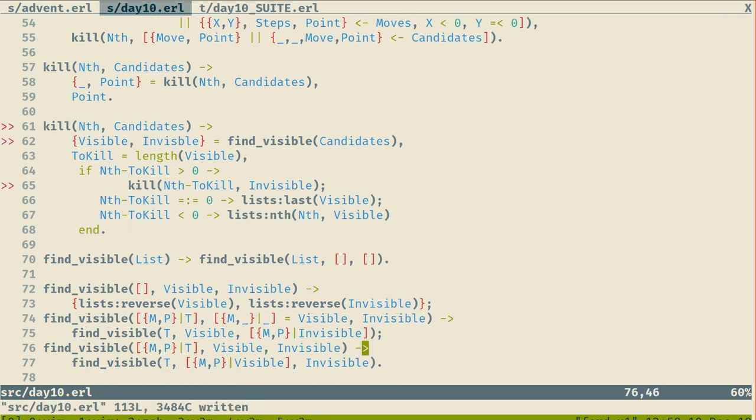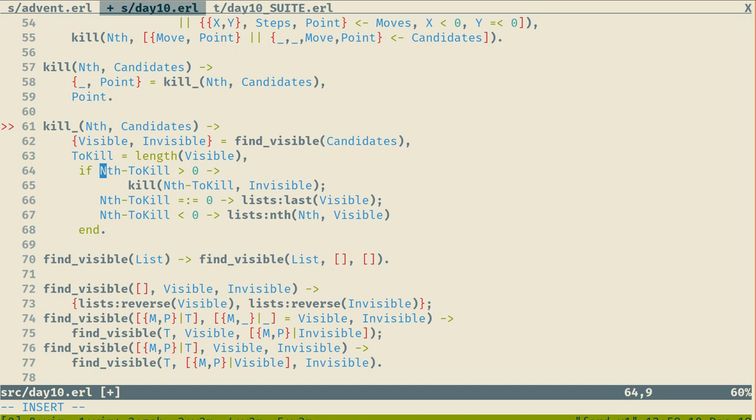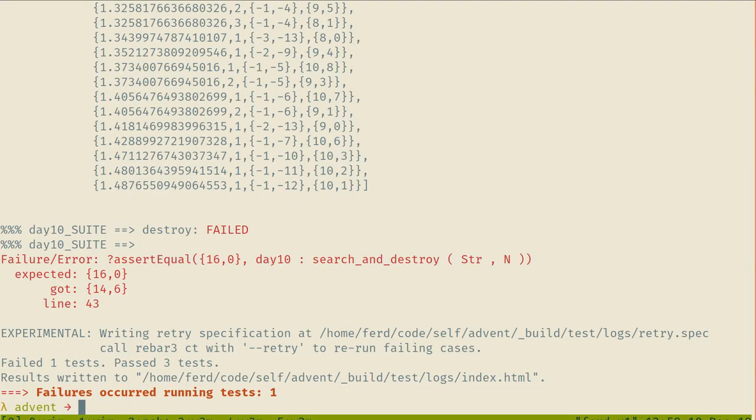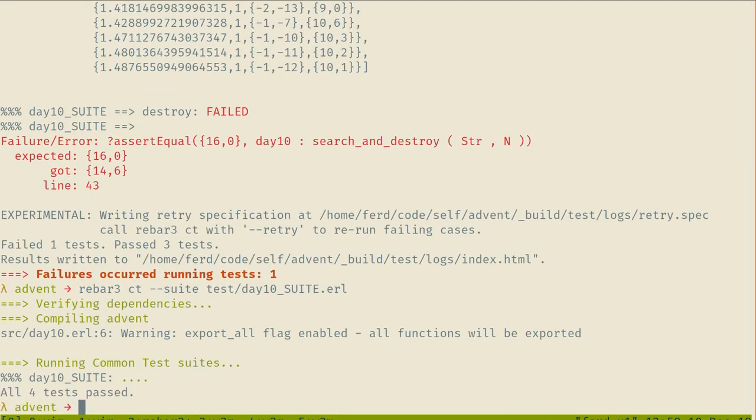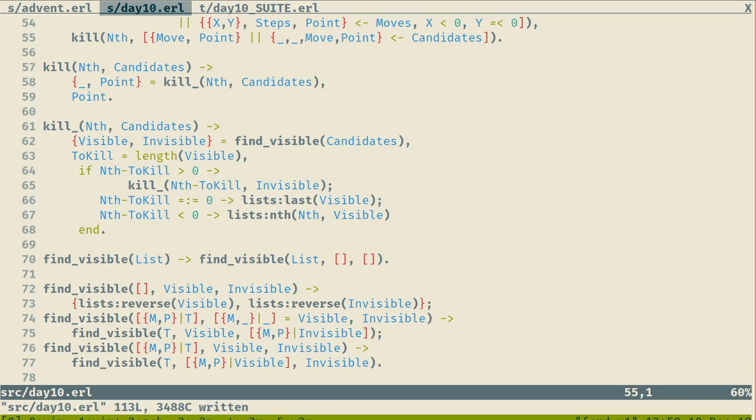And I think this should, well, invisible. Invisible, yeah, invisible. There we go. Oh, already defined. Okay, just going to make it the private version of it. That should cover all of them. And then we can see if the tests pass. And yes, all four tests passed.